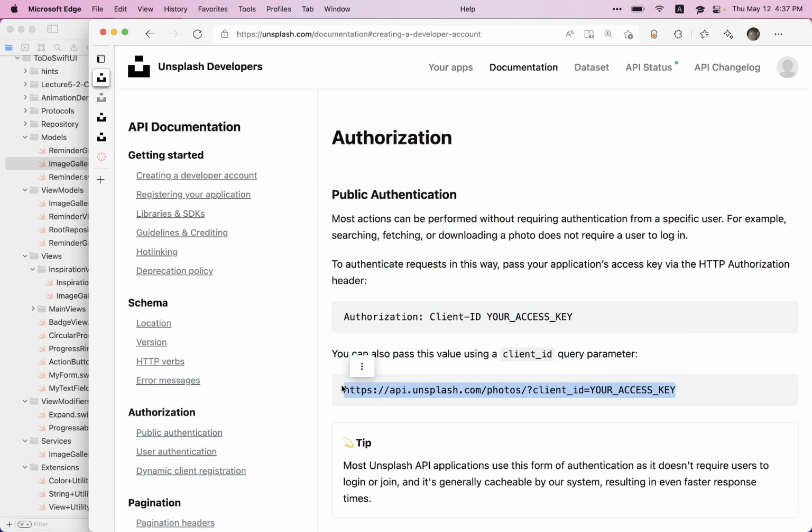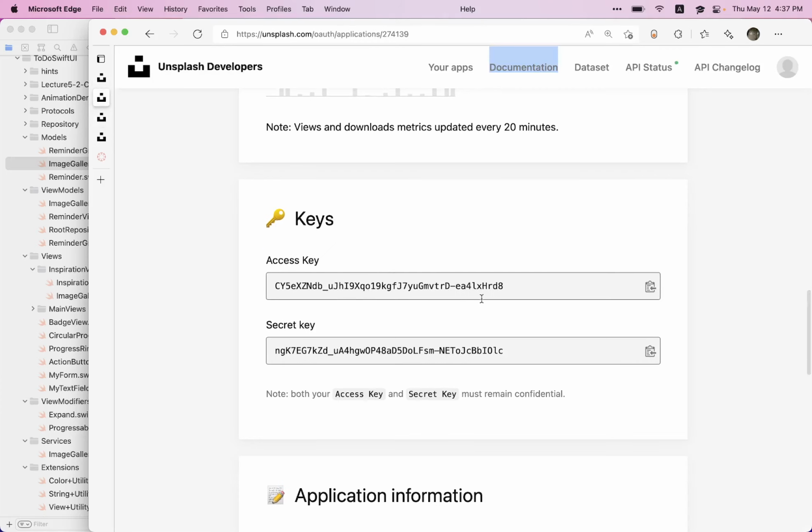Now, this is the access key and secret key I have. But when you do your own app, don't leak these things. Keep them confidential.